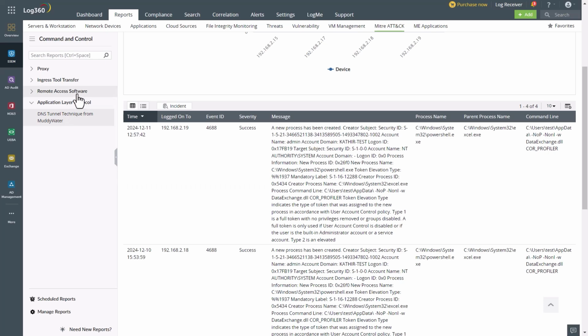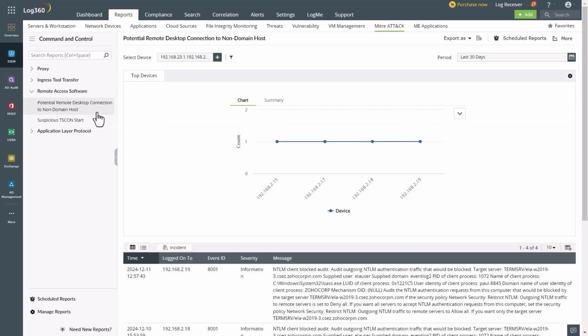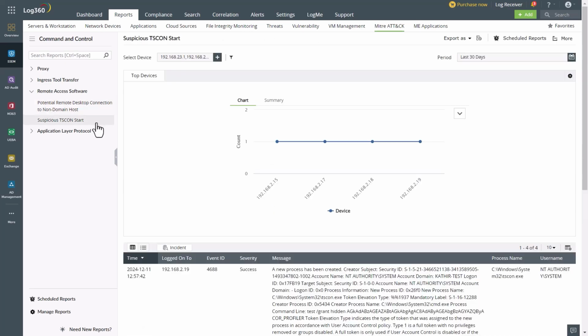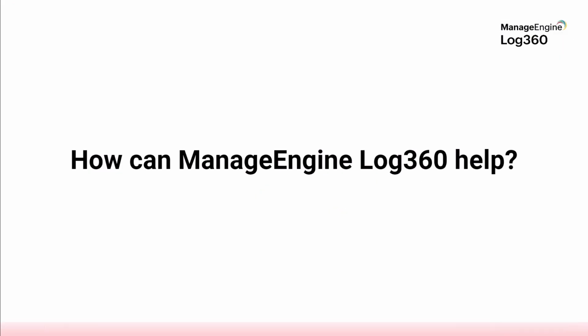Similarly, the remote access software provides reports for potential remote desktop connection to non-domain host and suspicious TSCon executions, both of which involve threat actors exploiting RDP sessions to execute their goals. Log360 also comes with SOAR capabilities. This means that if you associate a response workflow with an alert profile, Log360 will be able to carry out certain automated actions such as stopping a process or a service or logging off and disabling the user. This can help you stop an attack before it causes damage.